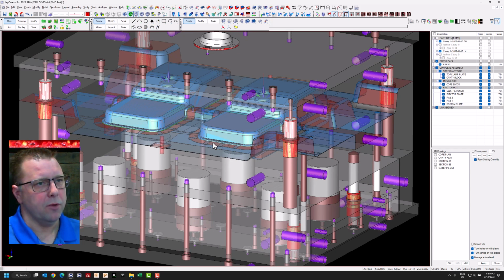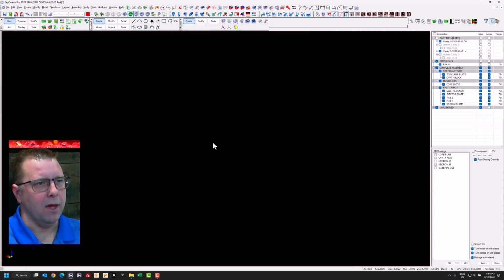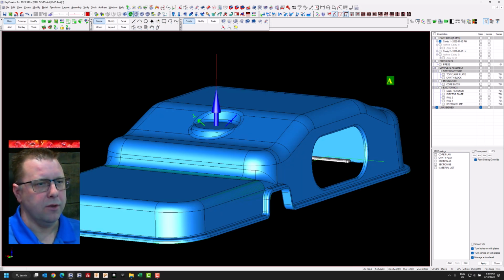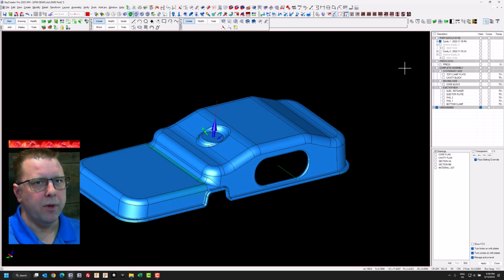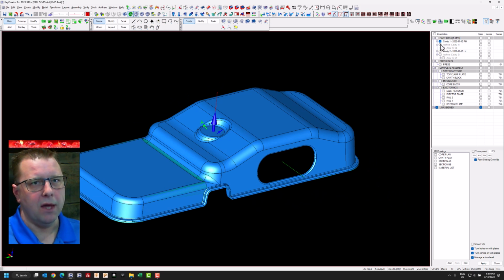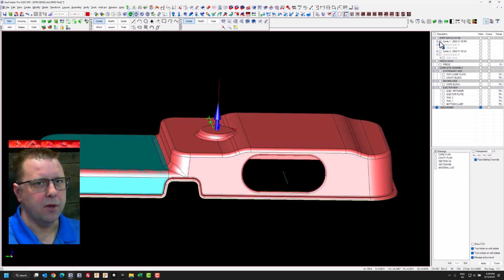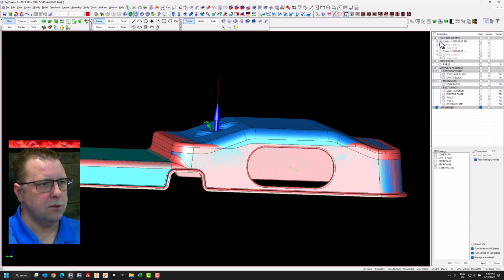Now the great thing about the previous data is it never goes away. So if I turn everything off and I open up cavity 1, this is our new data. But we also have access to any archive data directly in the design file. So if we're in, say, a design review or some kind of meeting and somebody needs to see what the data looked like before, we can turn that on. And we can compare that to the parting lines or to any molding features.